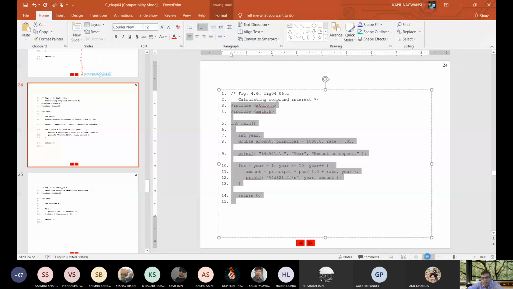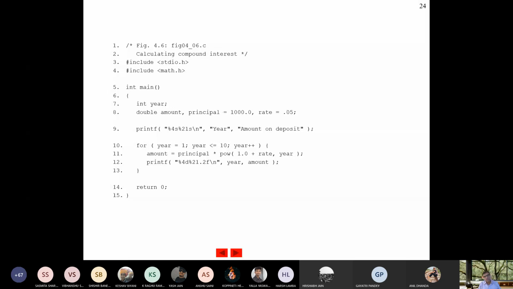So this is our program, and this program is for simple interest calculation. Here we have used double precision numbers: amount and principal. Principal is 1000 rupees and rate is 5% per year, or per annum. You need to write the amount on deposit, how much amount you are going to deposit, and you need to write the year also.